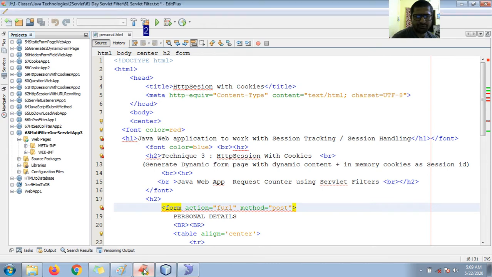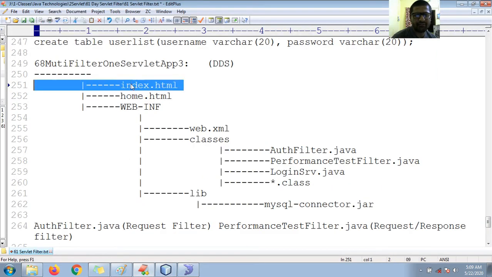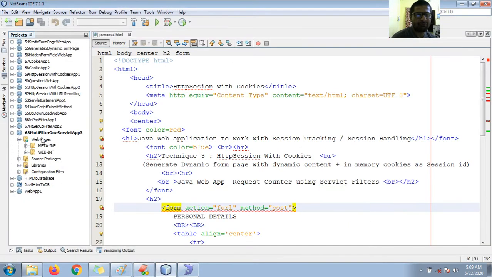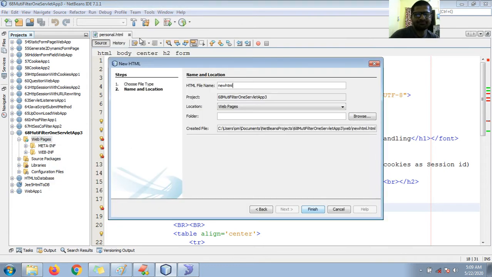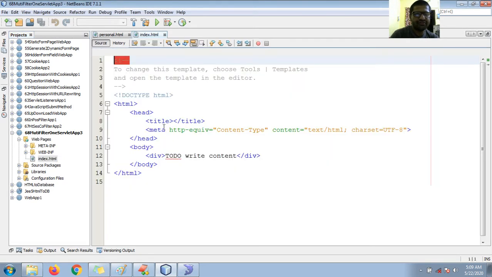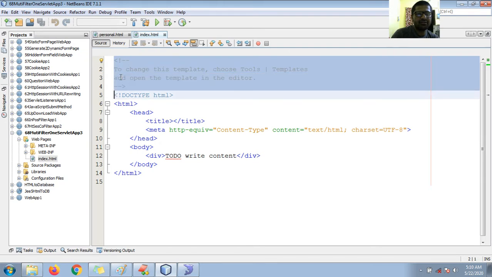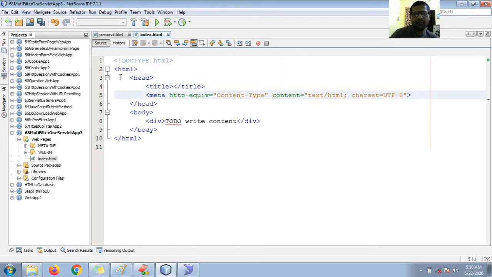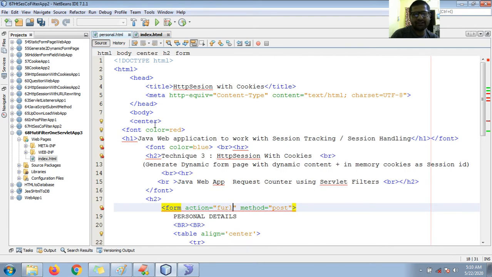So what do we have? I do have index.html. So let me add one web page. Right click, new, HTML, index.html, hit finish. So this is the index.html. Okay guys, fine. So done. I'm going to use some title and heading, that's it.